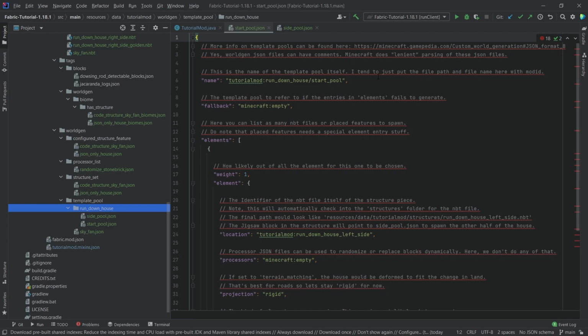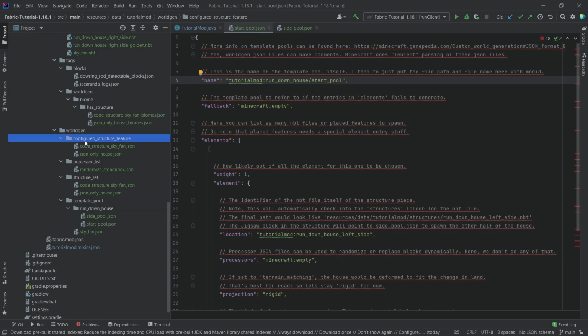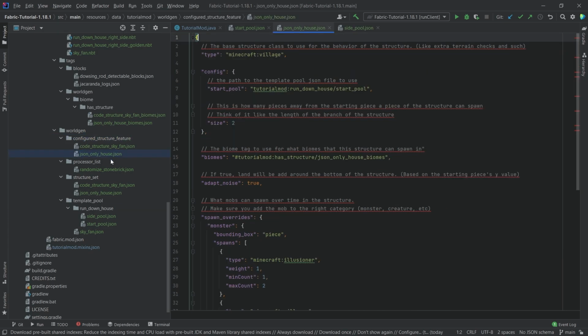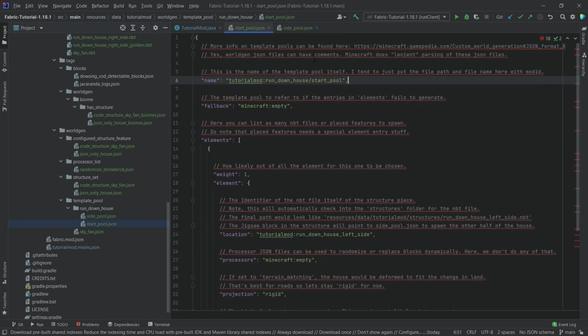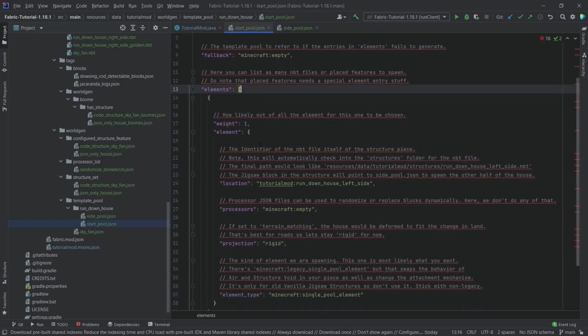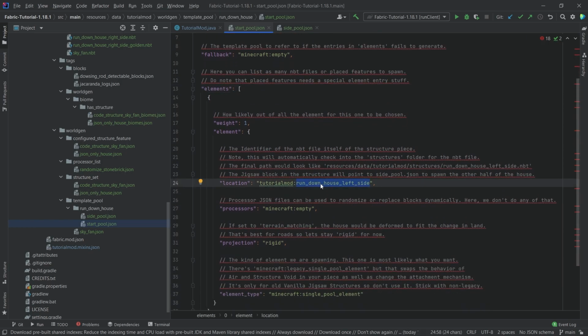So the start pool is the one where we basically start at. Okay, that should be fairly self-explanatory. And this is actually defined in the configured structure feature right here. So right here, you can see this is where it starts. So this is the start pool, rundown house, start pool, JSON. This one right here is defined right here. Okay, that's fair enough. And then, well, what do we do then? Well, here, once again, we're just spawning the rundown house left side. In this case, our processors are empty because here we're not using any processor list, so that's going to be fine. So that's totally okay.